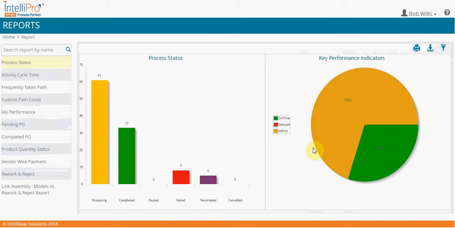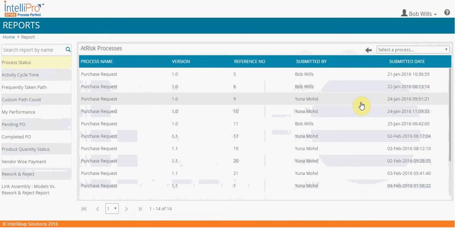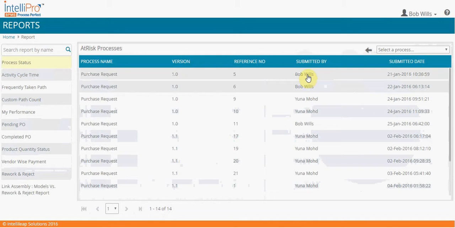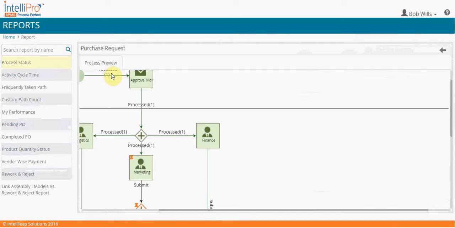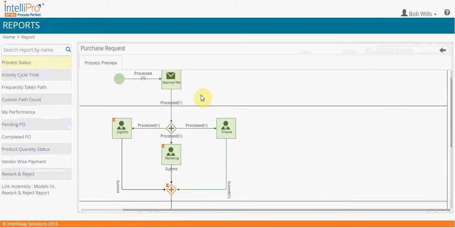Now if you further want to drill down and see what the 70% of processes at risk are, clicking on them gets you a list of processes that are at risk. Clicking on a process can take you to the workflow and show you where exactly that particular process is stuck. In this case, we see that it's stuck in the logistics and marketing department.